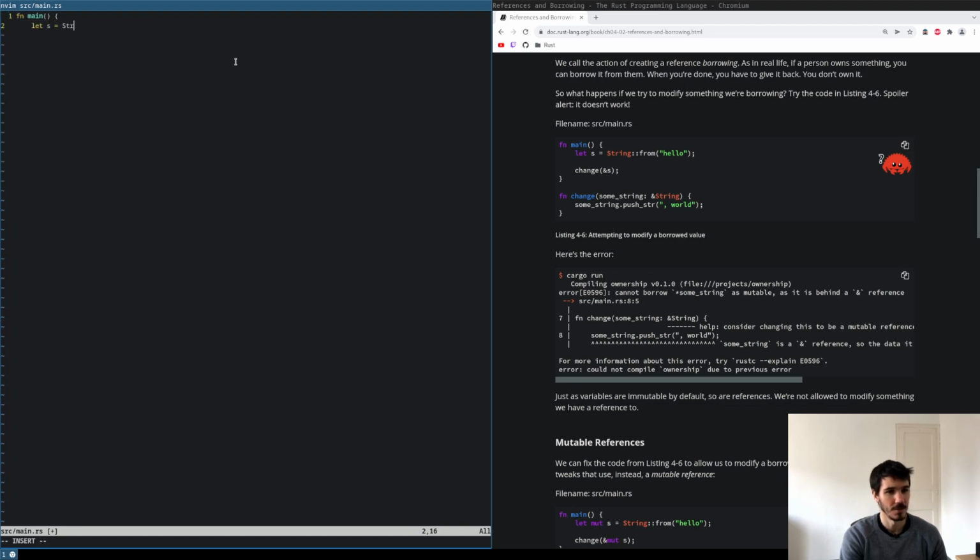So if we declare a string yet again, and we call a function that changes it by passing a reference, and here we try to modify the string, with string push_str.